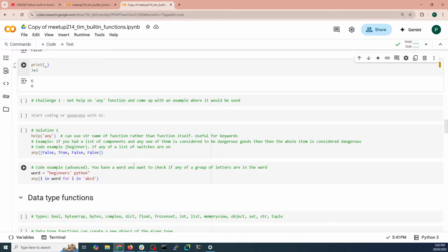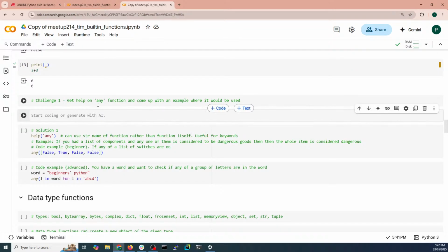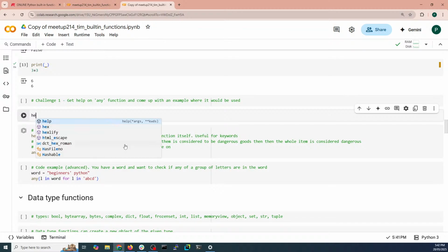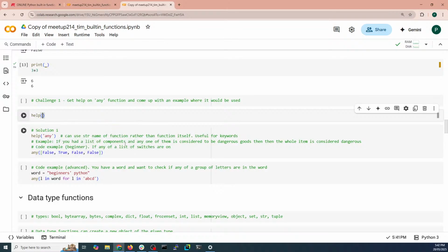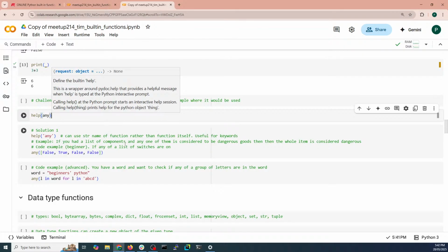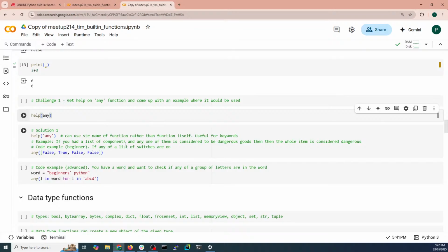So challenge here, and I've left a spare spot for you to do the challenge yourself. Get help on the any function and come up with an example where it would be used. Okay, so you can pause the video and try to do it yourself, or just follow along with me. So I want help on the any function, and you see I type in any without any quotes around it because that's actually the function I'm wanting to refer to, not the string.